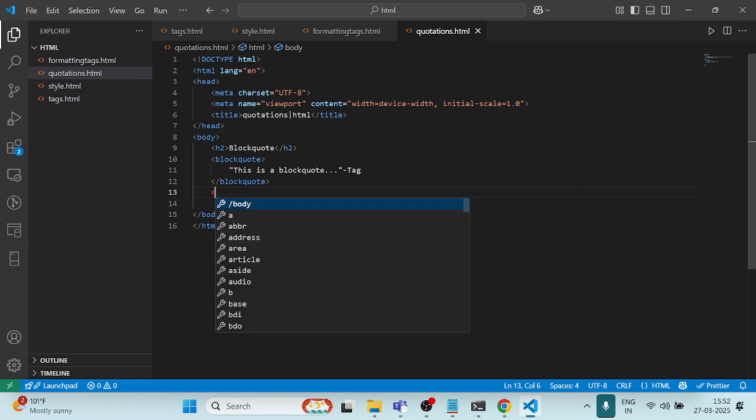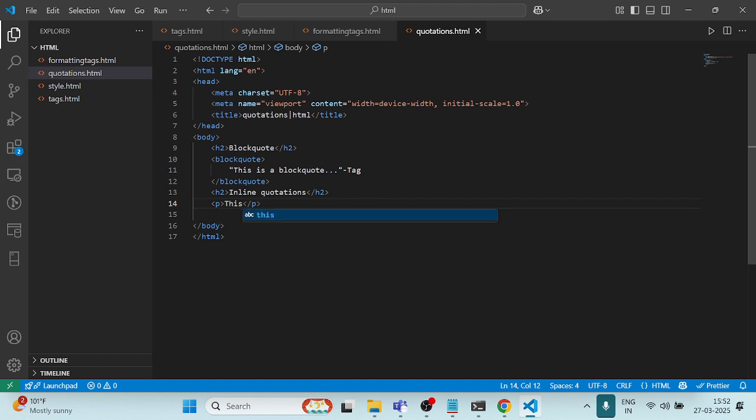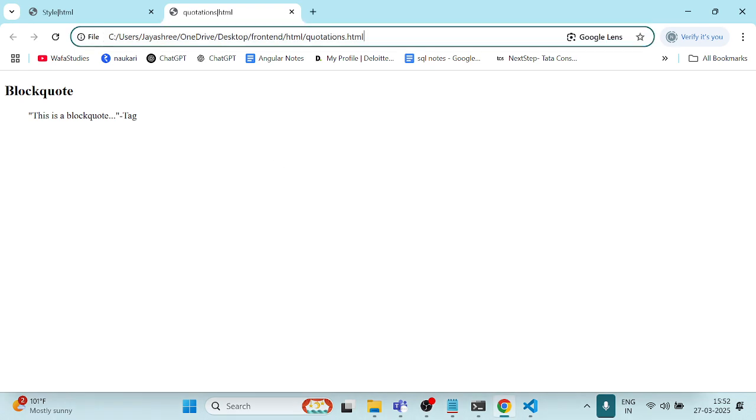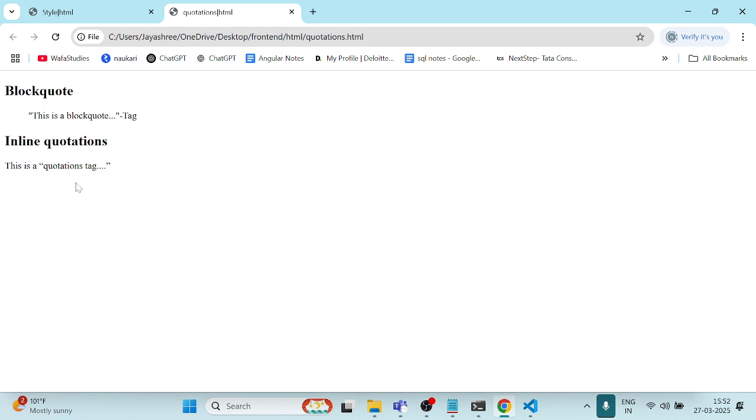And after that, we have the Q tag. Here I am taking H2, the second highest heading tag. The Q tag is the inline quotation, right? Instead of P, this is a Q, the quotation tag, so the quotation has to be presented. Go to your browser and refresh this one. See here, I didn't give any quotation marks, but it presents the quotation using the Q tag.